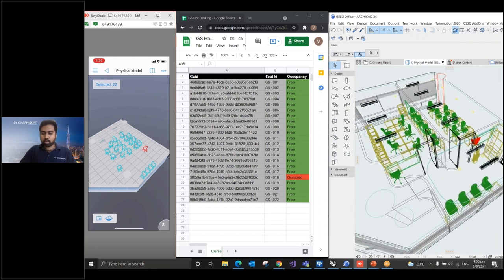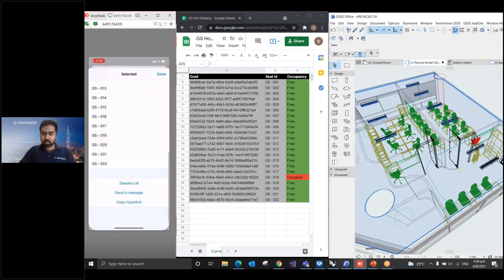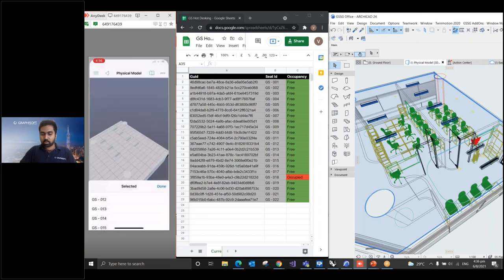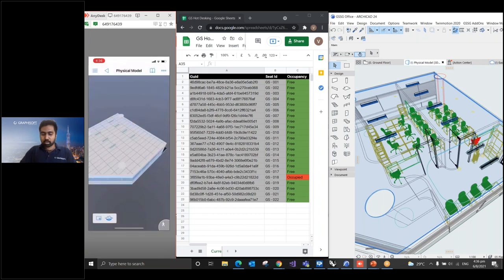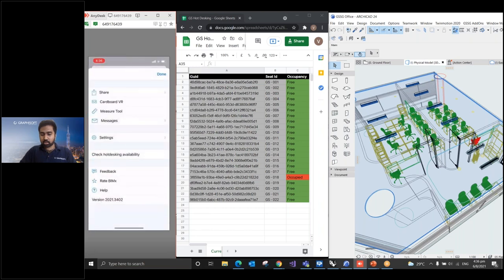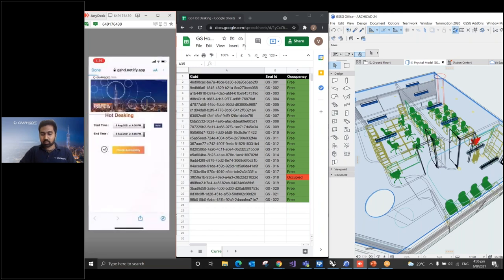So if I want to do another reservation, here if you see inside the selector, you can see the list of seats based on their IDs. So the one is reserved, all the others are free. Okay. So say for example, if I want to do another reservation, just check hot desking availability.